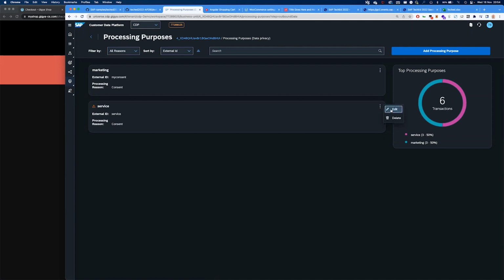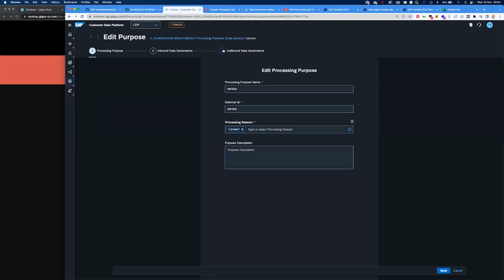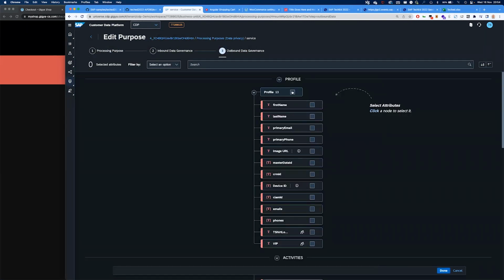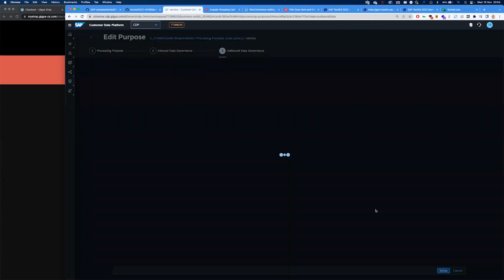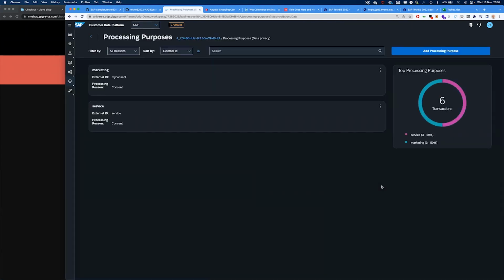The other one that we are going to do is the service, and for service, you potentially want more information. So let's say for the fulfillment, for instance, you want the full profile to be shared. That really allows you to leverage these processing purposes not just as a gate to decide yes or no, the data can go in or the data can go out, but you can filter down at the attribute level, at the activity level, to decide precisely what data is going to go out or be filtered in as well, right? So it really gives you the perfect granularity. So we created that processing purpose.